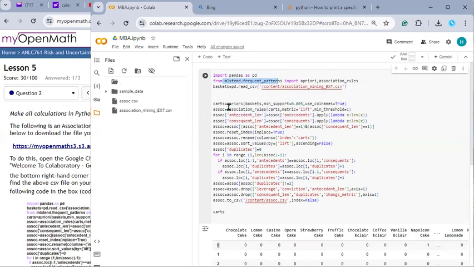So in this line of code, we're going to apply the function apriori to this object we just defined as baskets. And then we're setting the minimum support at 0.005. And we want to keep the column names. So let's go ahead and hit run right here and see what happens.